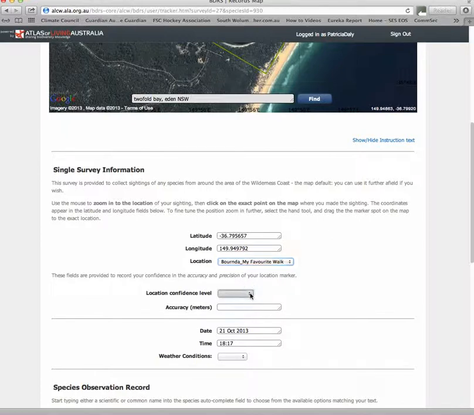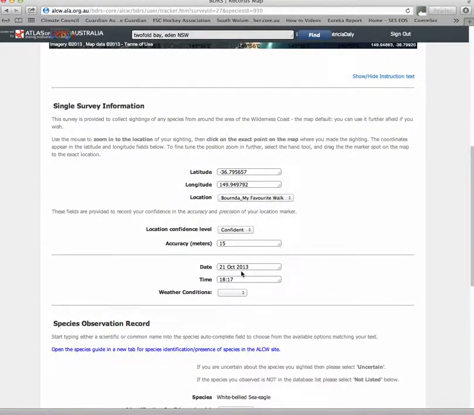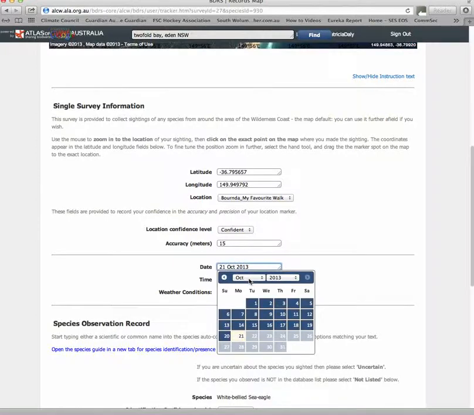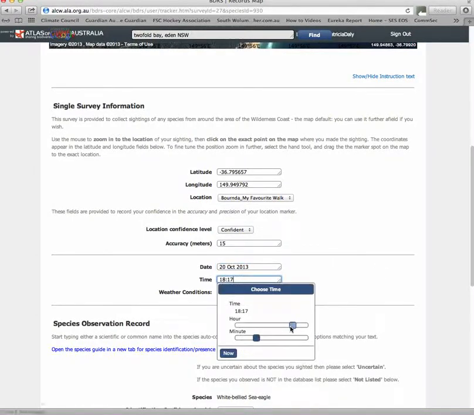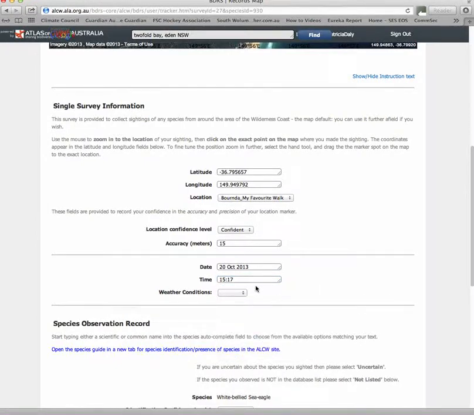We have to just say how confident or otherwise we are of that location and what the accuracy was, perhaps 15 meters. The when. Normally you'd be doing this after the event, so I'm going to either select from the calendar or type in a date, and then we can change the hour by sliding or again by actually typing in what time we saw that sighting. And conditions were clear that day.